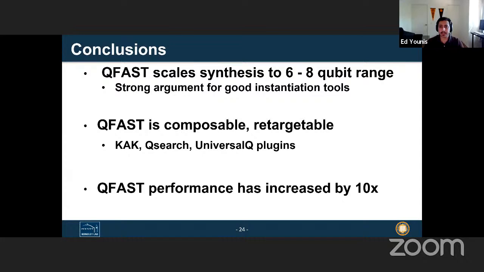To conclude, QFAST scales these synthesis tools to the 6 to 8 qubit range. And there's a really strong argument for using good instantiation tools.